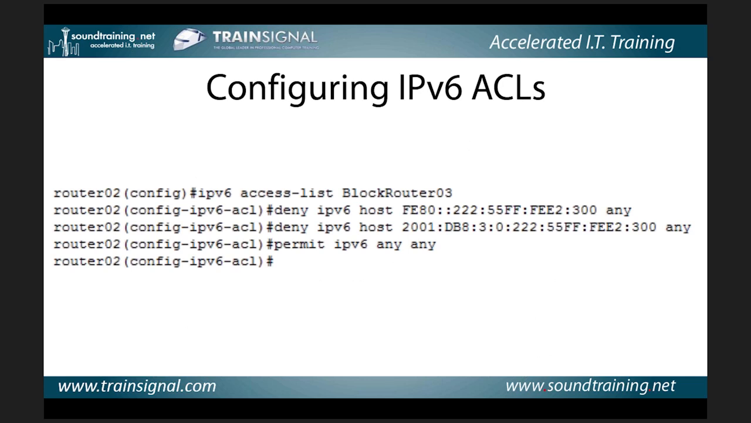So here's how we configure an IPv6 ACL. The syntax is the same as with an IPv4 access list, except that again we're using IPv6. So we say IPv6 access list, then we give the name of the list. And then we're in ACL configuration mode, and so we'll use a deny. We specify the protocol, and then you can either use a network here or a host. In this case, I used host. And we specify the host address, so we're going to block the host at FE80::222, etc., from going to any destination.